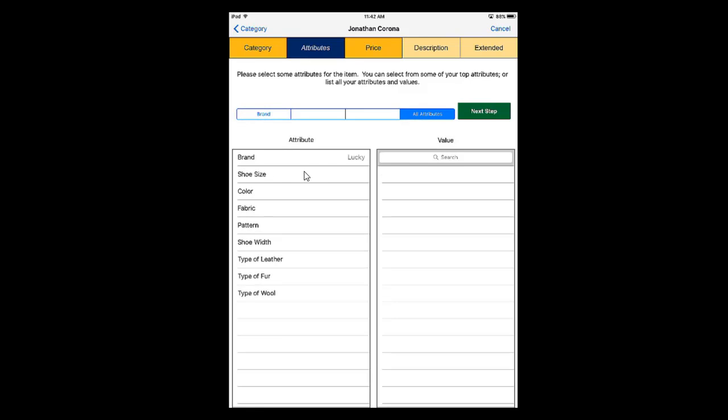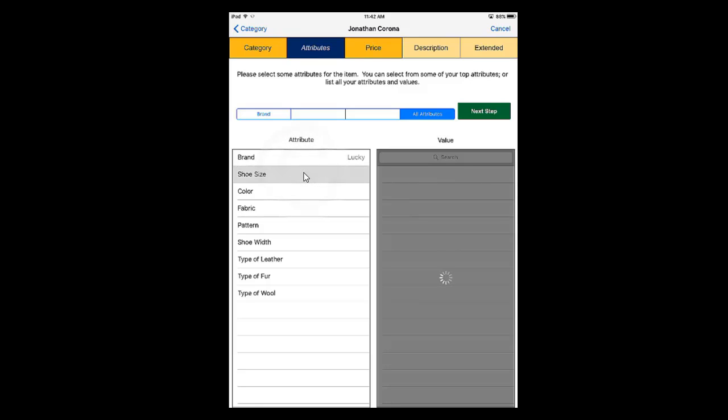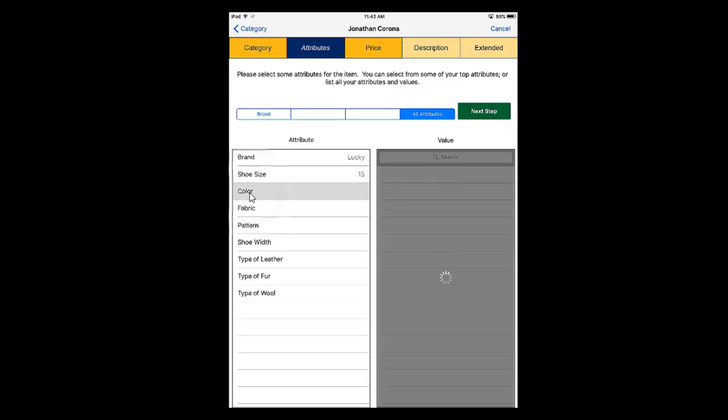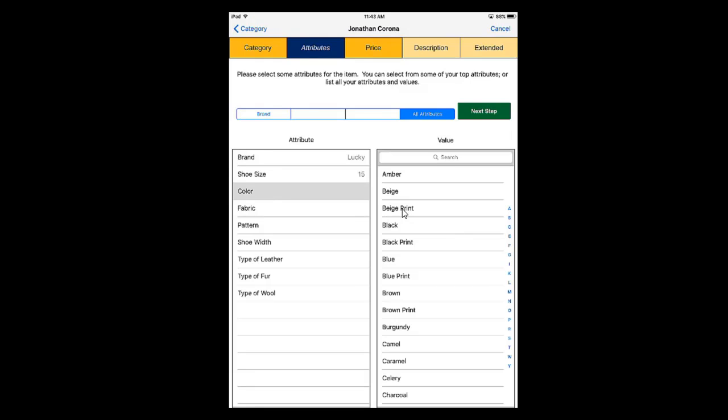Once I tap that, it's going to give me another tree view where I can see all the different brand, shoe size, color, pretty much any attribute that you would normally see. So I'm selecting shoe size right now. I'll probably go with the size 15. And then I'm going to move over to color. And I'll select black.